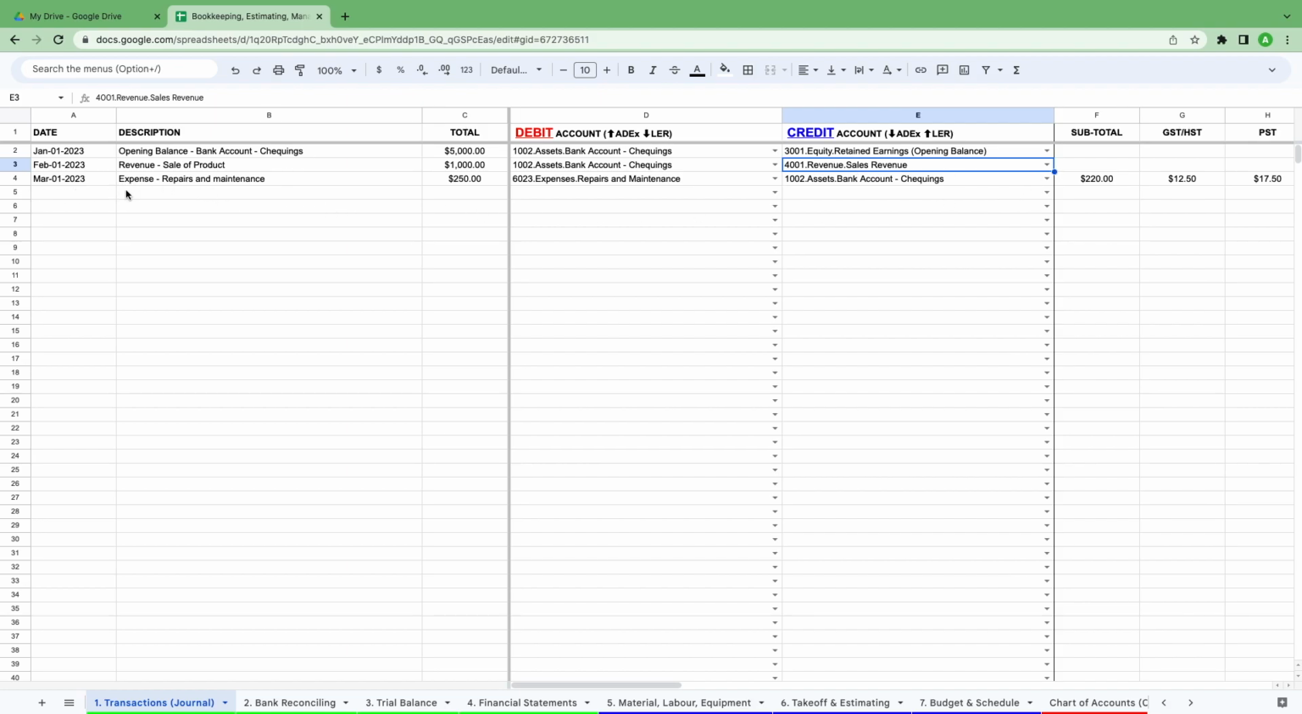And finally, we have an example of an expense. We have repairs and maintenance. The cost of the repairs and maintenance was $250. The expense is the repairs and maintenance account, and we paid that through our bank account.